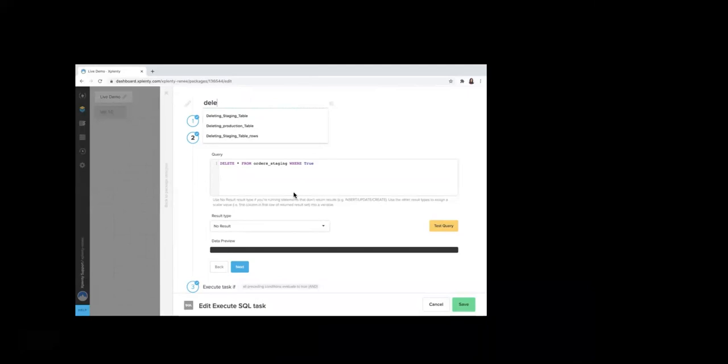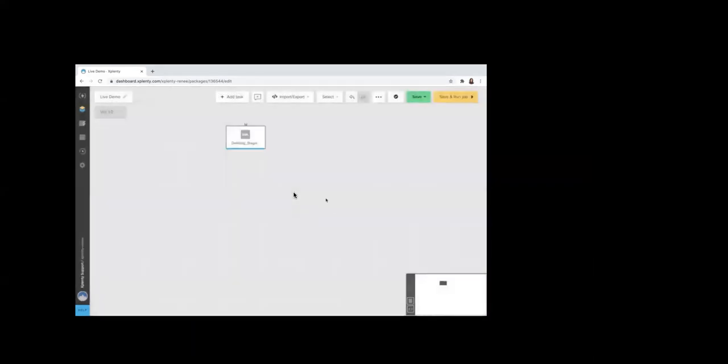You can use a very descriptive name. Once this is defined, I will click Save to save this component. Now the staging table is empty and ready.